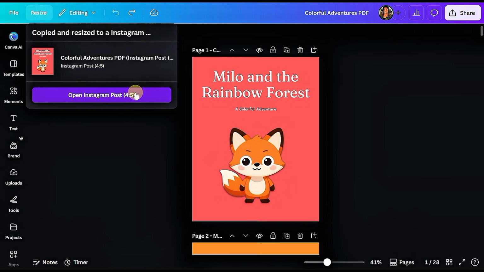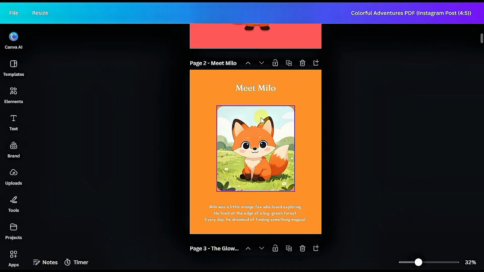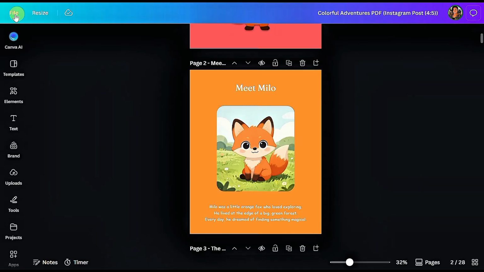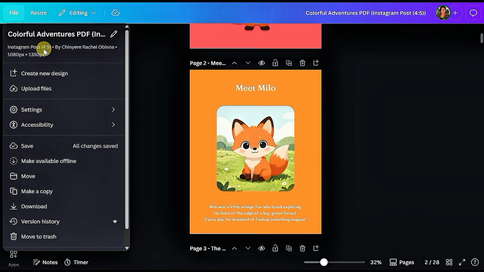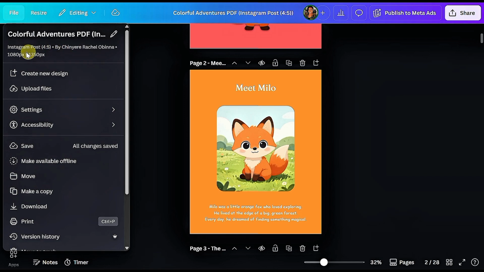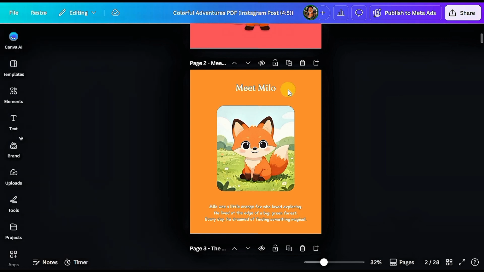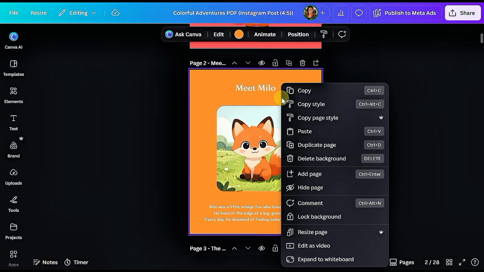If we open this up now, you can see we have this document in the new design we resized it into. So now if I wanted to change just a page of this design, just one page out of it, into a different size, what I'm going to do is right click on the page I want to change, and you see it says resize page. It resizes only this page.